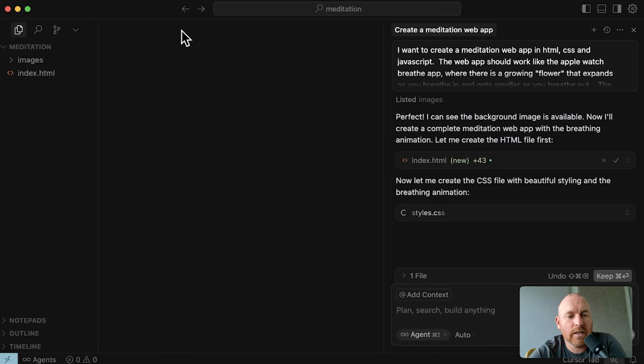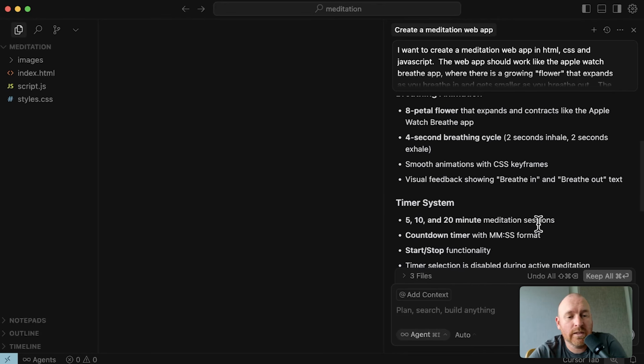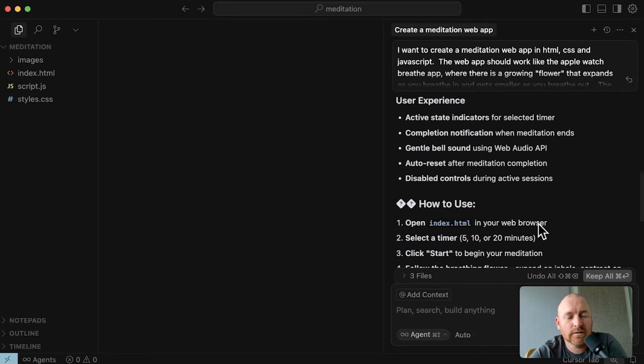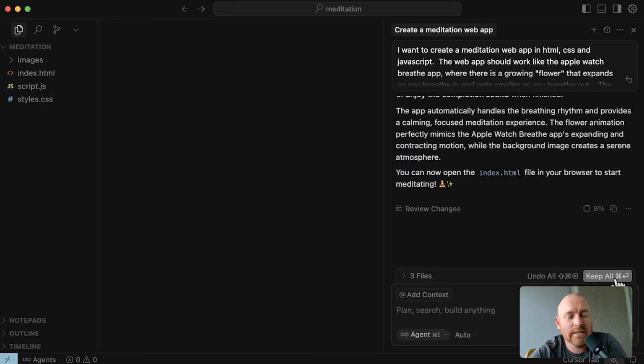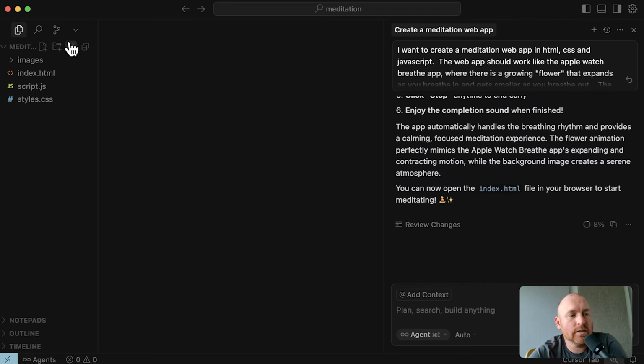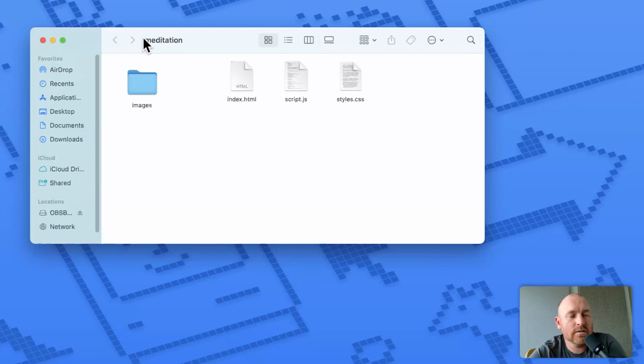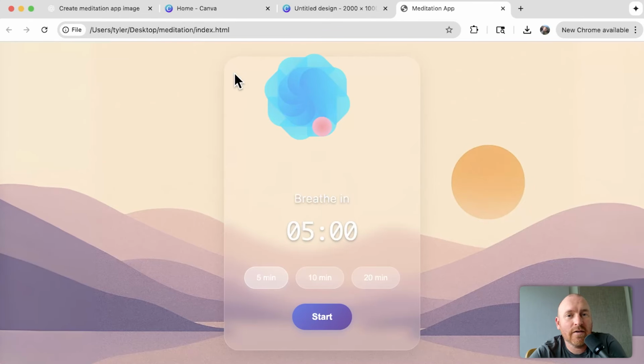And we just wait a little while. And it says it's done. So we can read through all of this. Or what we can do is just press keep all. And let's go check it out. So press keep all. What you want to do is minimize all of this. And then it created these new files, index, script, and style. And all we have to do is click on the index and we see we have a meditation app. It looks a little bit crazy, especially this growing flower. Let's see if it works. Let's do 5 minutes, start.